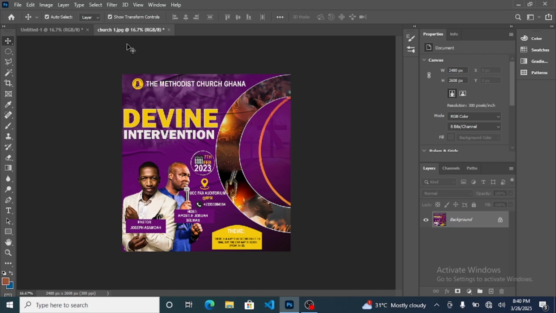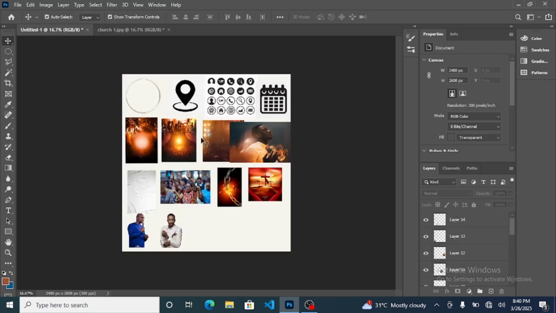I will save it in PSD format, then send it to you on the WhatsApp platform, so that you won't worry yourself much to download these backgrounds. I just want you to find it easy to follow this lesson. Without wasting my time, we'll start designing the flyer.